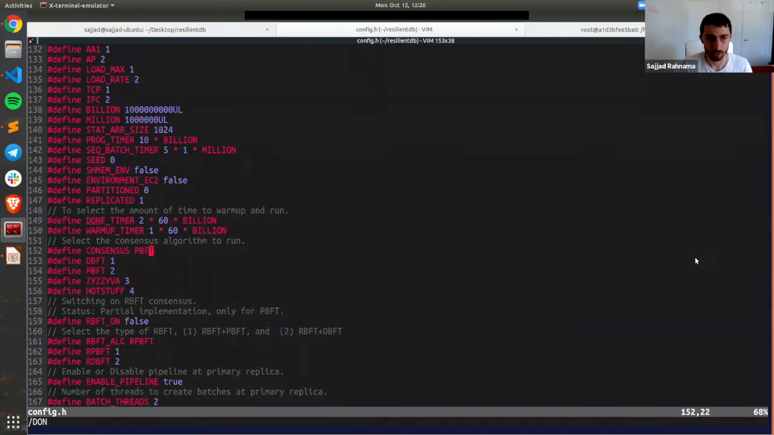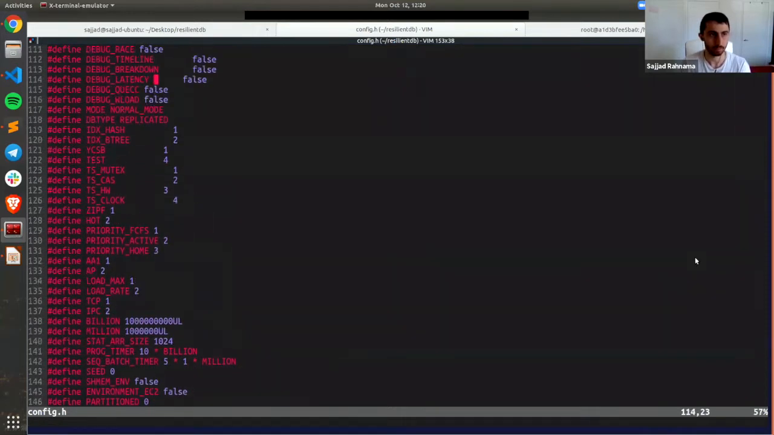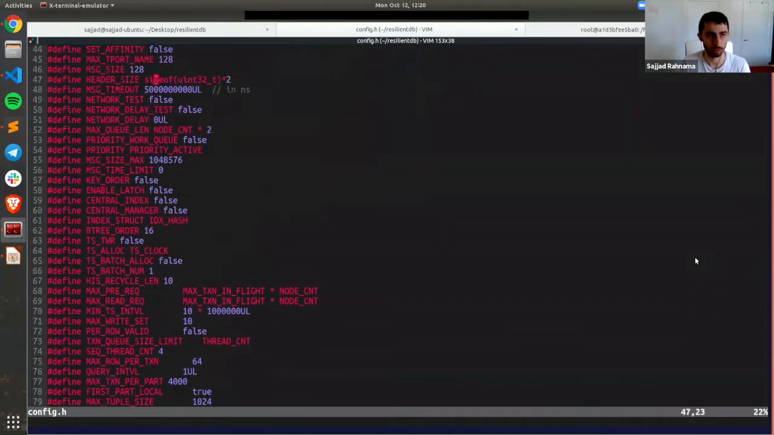And the default version and the default setting is PBFT. The ZZ1, HotStuff, all those others are not published yet, but we are going to publish them soon. So the only choice that you right now have is PBFT, and this parameter is for this, and the rest is all other parameters you do not need to worry about.